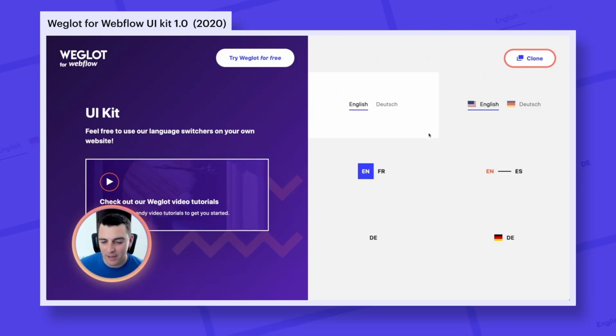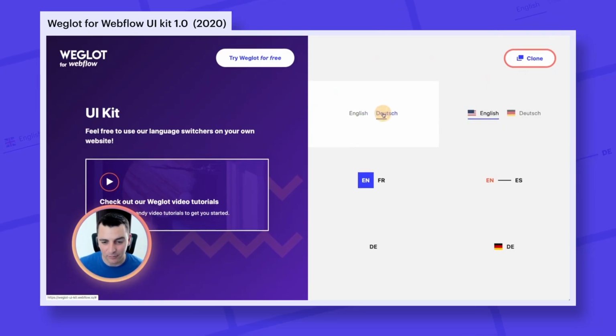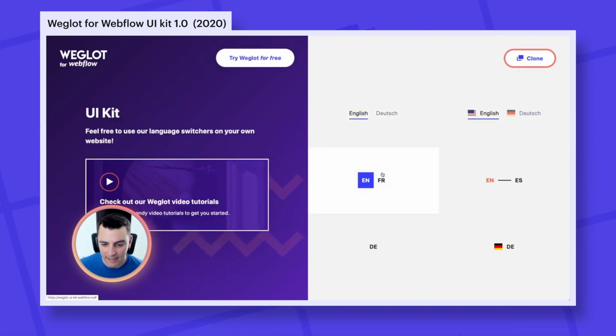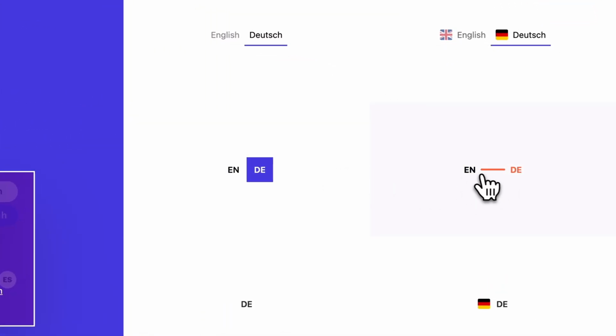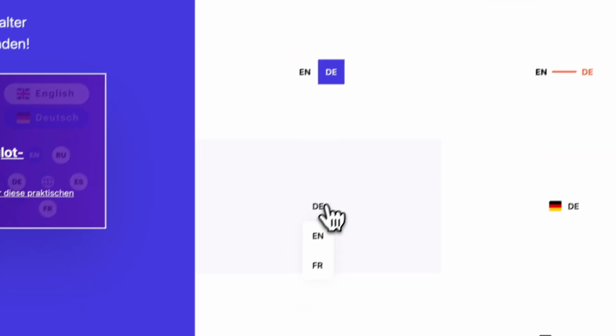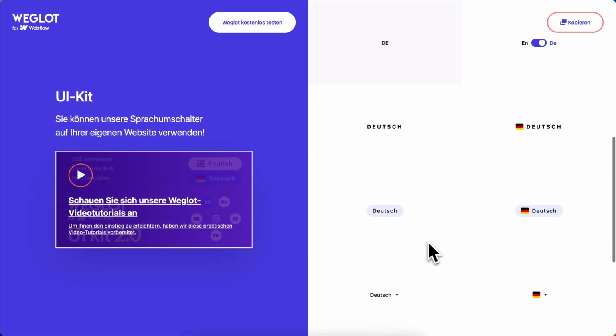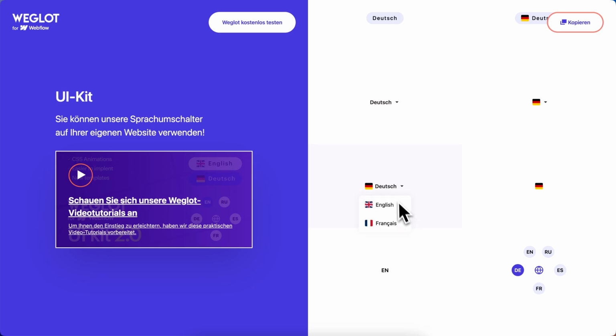A few years ago, we partnered with Weglot to bring you the clonable Weglot UI Kit. It was good, and it helped thousands of sites implement smooth language switcher UIs. But we made it better. We've partnered with Weglot, and we bring you a brand new UI Kit 2.0 in 2025. It's simplified, easier to implement, and it looks better.